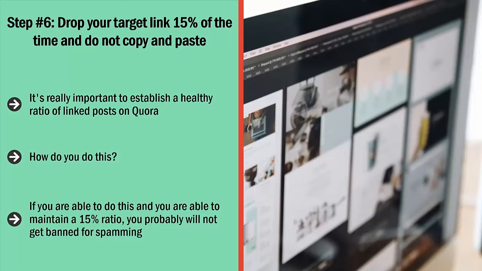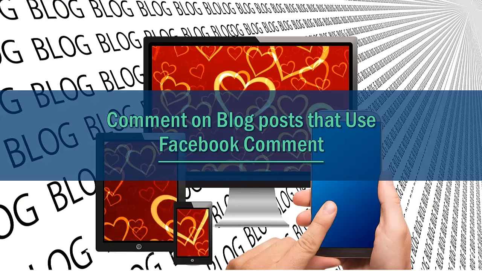I can't guarantee anything, but the chances of you getting banned are going to be lower than people who just drop a link every time they post. Comment on blog posts that use Facebook comments. Here's the step-by-step directions you need to follow for this marketing technique.